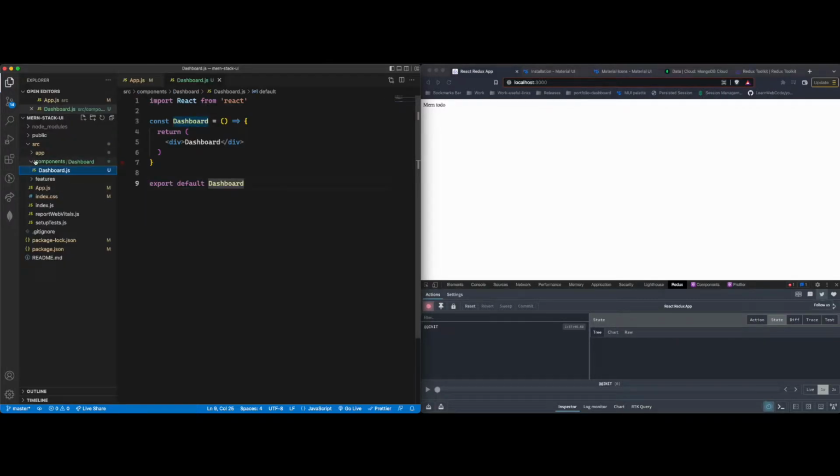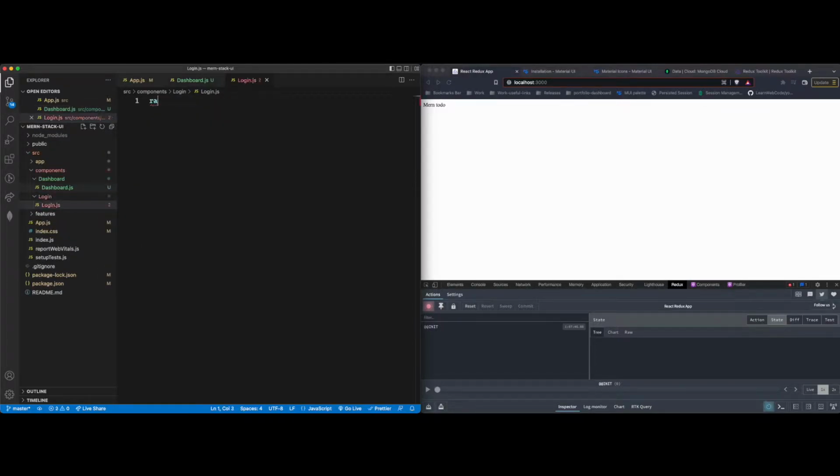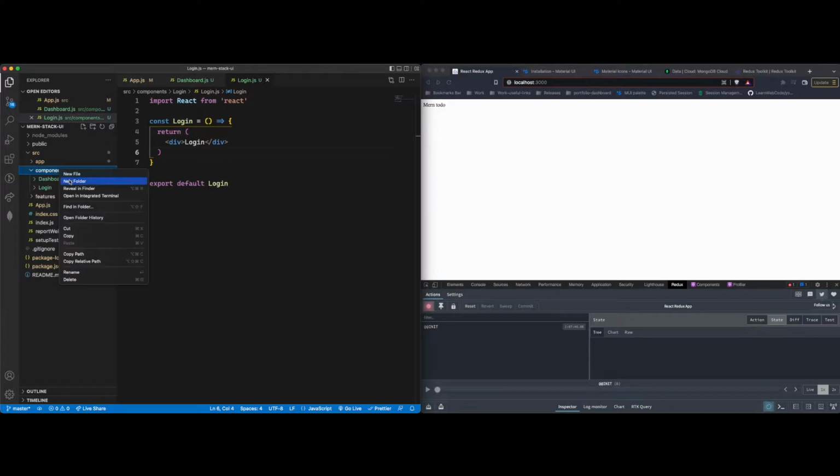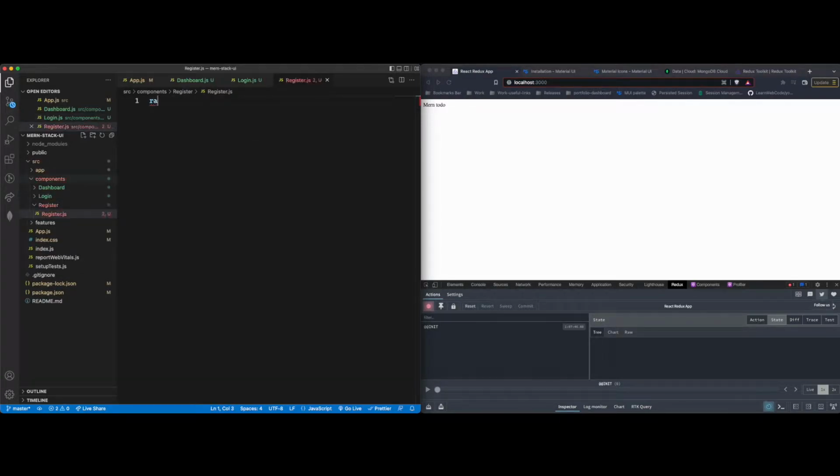Right, let me go to components again, and I'm gonna need to create a new folder here again, and the other one would be login. And inside that login, I'm going to create a file called login.js. Same thing, RAFCE, that will create an arrow function related functional component for me. And in components, I'm going to create one more folder called register. And inside that register, I'll create a file called register.js. Same thing here.